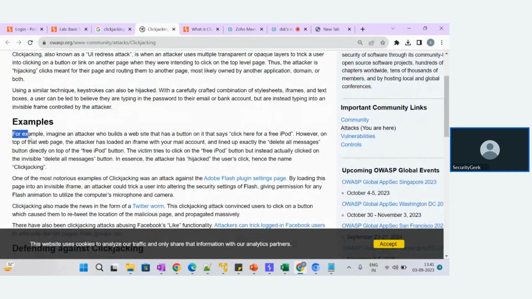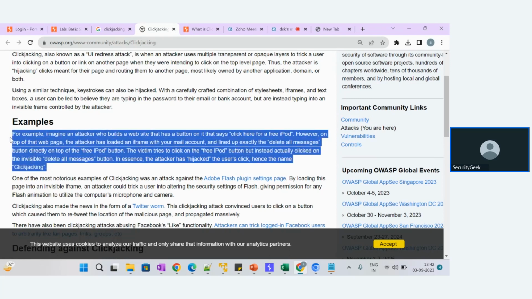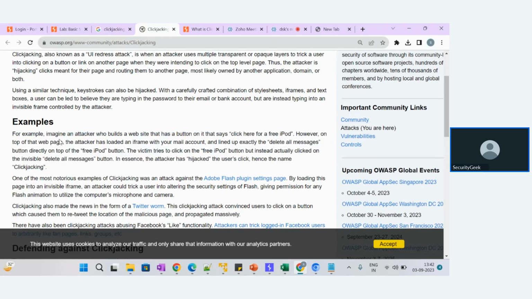Here is one example. Imagine an attacker builds a website that has a button that says click here for a free iPod. However, on top of that web page, the attacker has loaded an iframe with your mail account and lined up the delete all messages button directly on top of the free iPod button. The victim tries to click on the free iPod button, but instead actually clicks on the invisible delete all messages button. That means the attacker has hijacked the user's click, hence the name ClickJacking. It was the best example from OWASP to understand it in layman language.